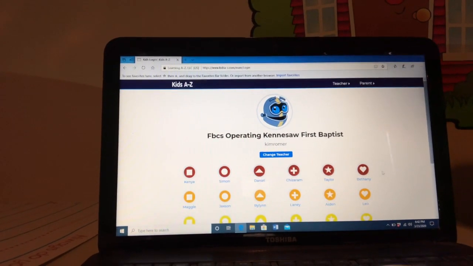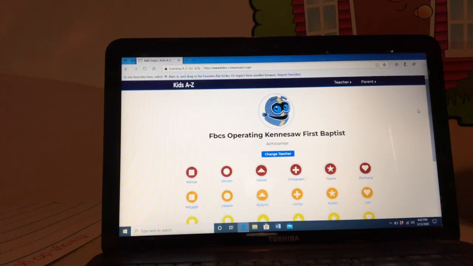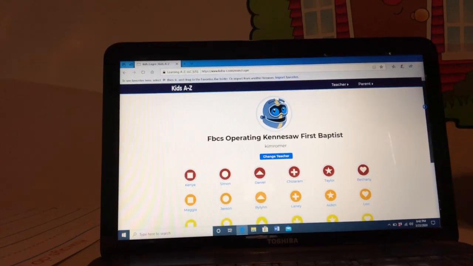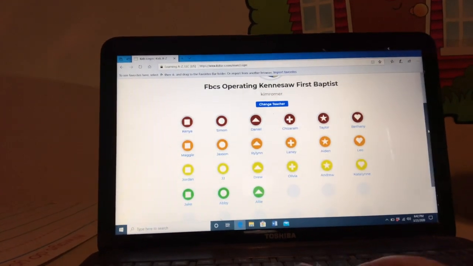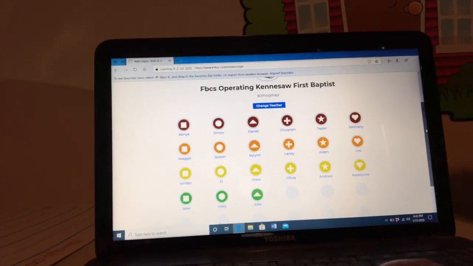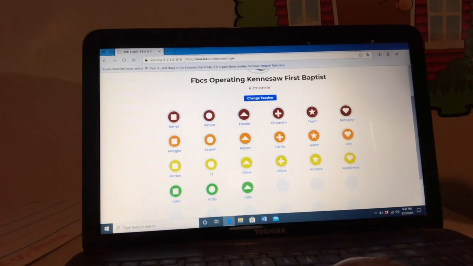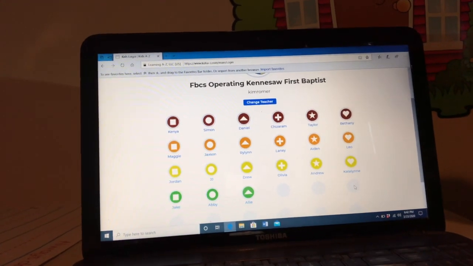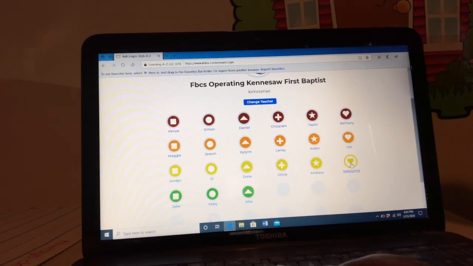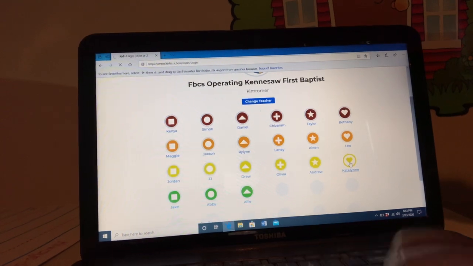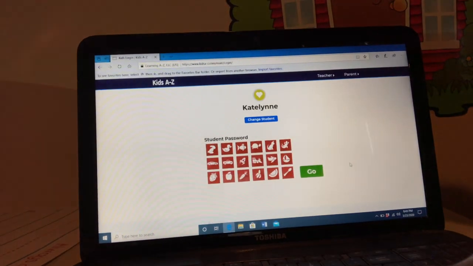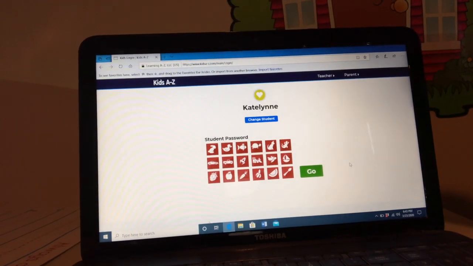some little symbols like a heart or a star or a triangle or something like that. So what you are going to do is you're going to find your name and then you are going to click on it. Now, just to show you what's going on, I am going to click on my daughter's name that I put in here just so I could show you what's going on. I'm going to click on her name. And then it is going to ask you for your password.